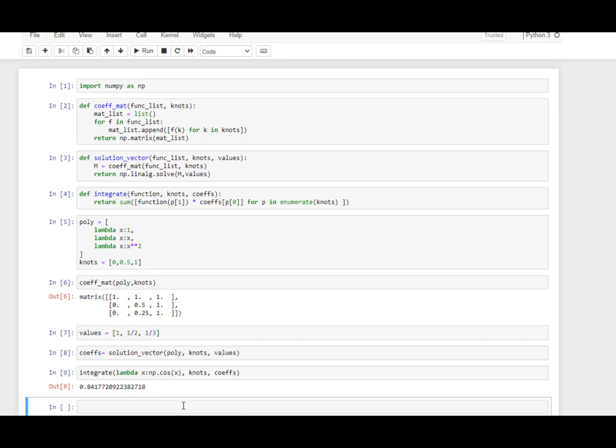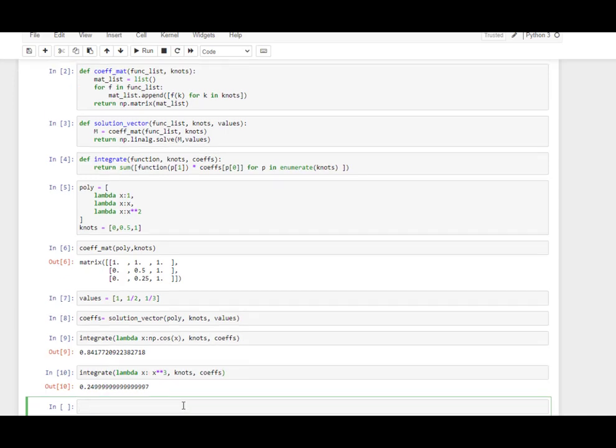If I wanted to, say, integrate lambda x goes to, say, let's do x cubed. It's a little bit big. And for the same knots and for the same coefficients, that'd give me almost exactly the correct answer, right? Just hardly worth arguing about.